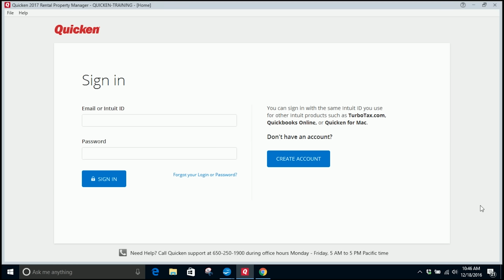As you can see on our screen, we are at the screen that you'll come to after installing the Quicken 2017 software. And as you can see, you have two options here. You can sign in with your existing Intuit ID, or you can create a brand new account. Those customers that have been using Quicken should already have an Intuit ID. In most cases, your Intuit ID is your email address. And those of you that are brand new to Quicken will have to click the button that says create account.